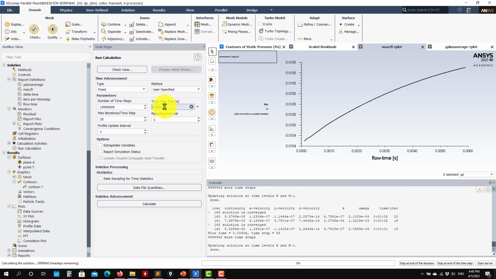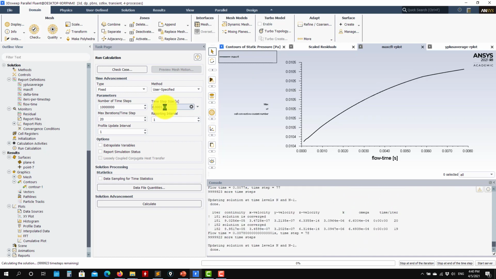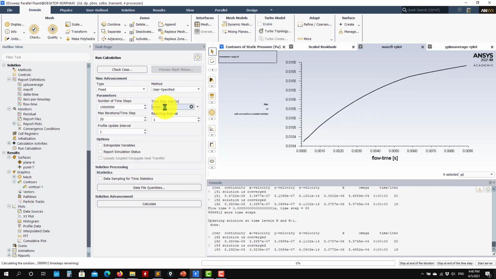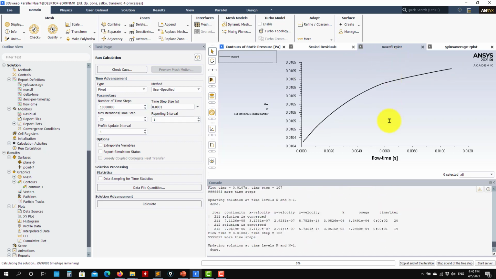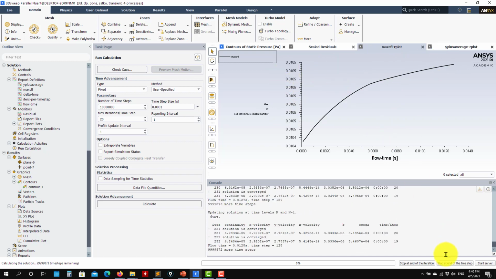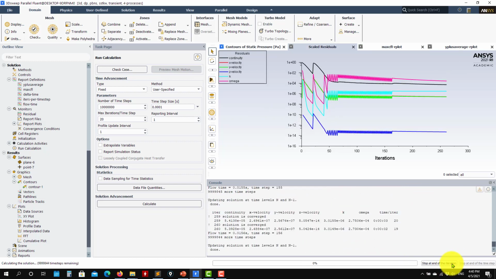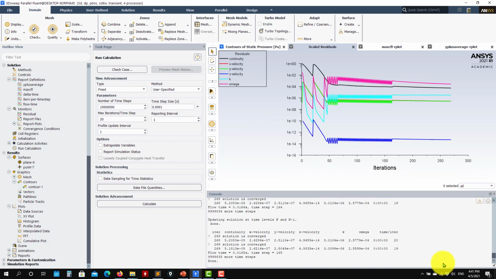If you leave it like this and you want to run 100 seconds, you will need to run 100,000 iterations. That is a lot. So you can put a stop here. Stop at the end of the time step. It didn't stop, so let me force it here.